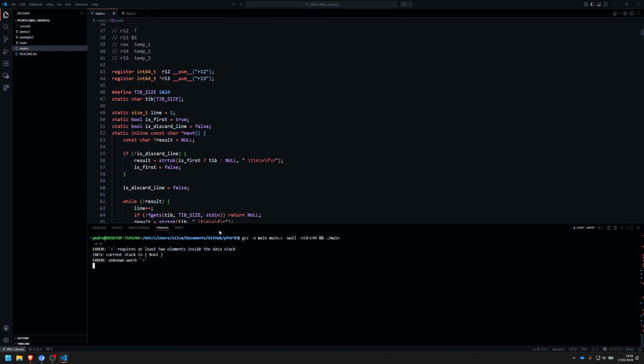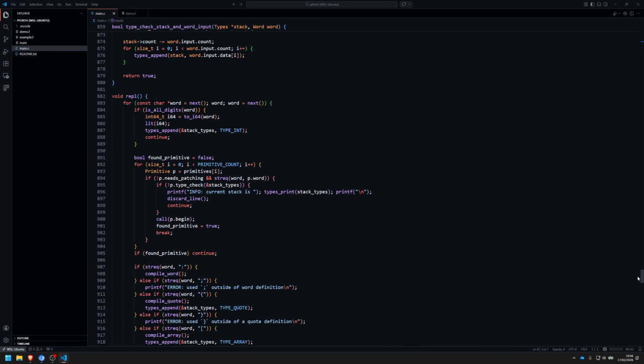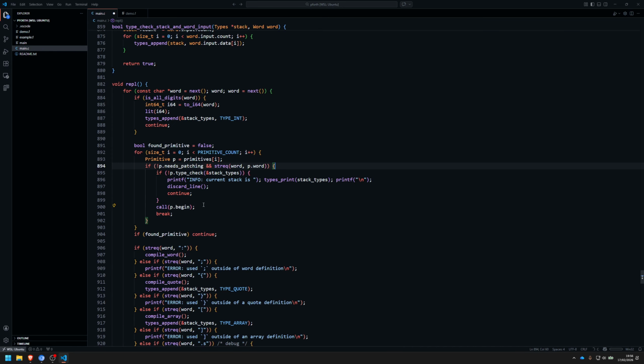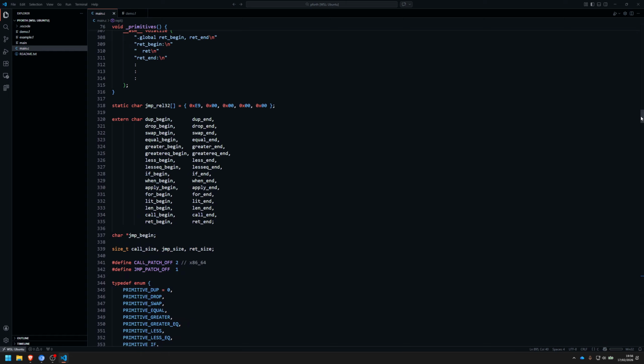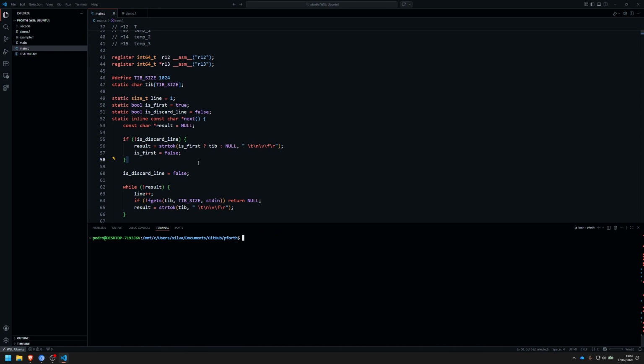Unknown word. What the fuck are you trying to say? So maybe there is a problem with my REPL. Oh, I see. So found primitive. So it could actually be working. Well, but this implementation is actually faster because it just sets a variable. So yeah, let's just keep it like that. If I do that and I add a bunch of spaces, yeah, now it's working.